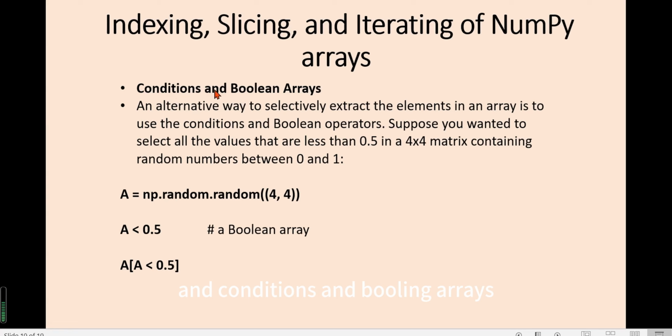And the conditions and Boolean arrays. An alternative way to selectively extract the elements in an array is to use conditions and Boolean operators. Suppose you wanted to select all the values that are less than 0.5 in a 4 by 4 matrix containing random numbers between 0 and 1. So A is a matrix. We use np.random, 4 by 4, so the 4 by 4 matrix with random numbers between 0 and 1.